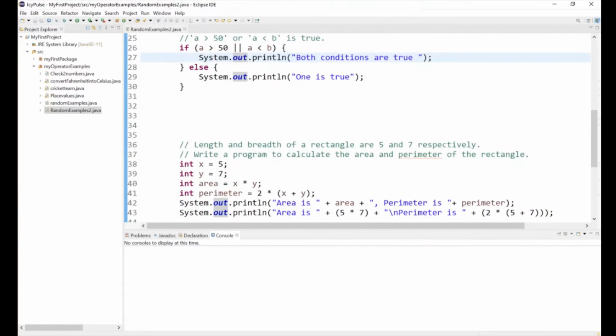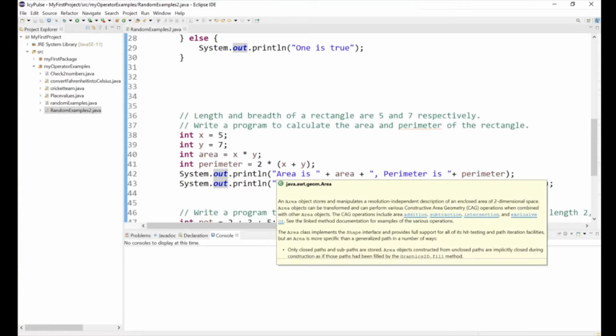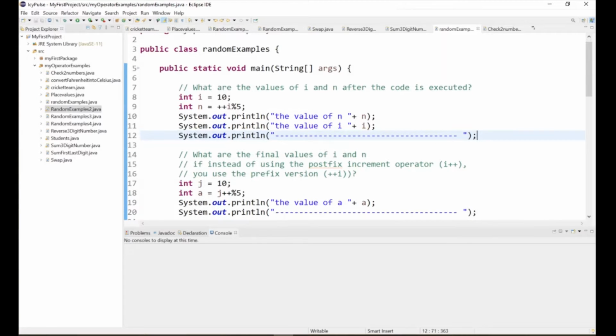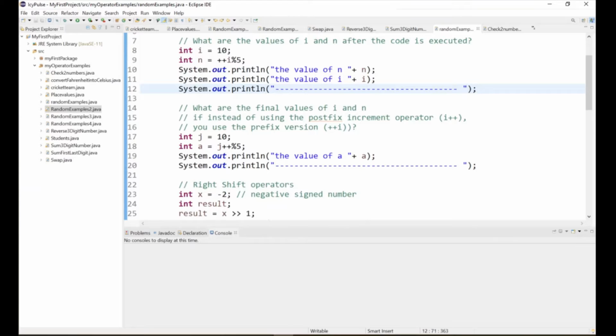Alright, so now we have our next problem. Now we're going to be discussing what the values of I and n are after the code we have here is executed. So we're going to declare our variables first, I equal to 10 and n equals to plus I mod operator 5. Then we're going to print out the line, the value of n plus n. Then we're also going to print out the line, the value of I plus I. This line right here is just to separate it from the other ones so that you guys don't get confused. You don't need to put that in unless you want to keep organized.